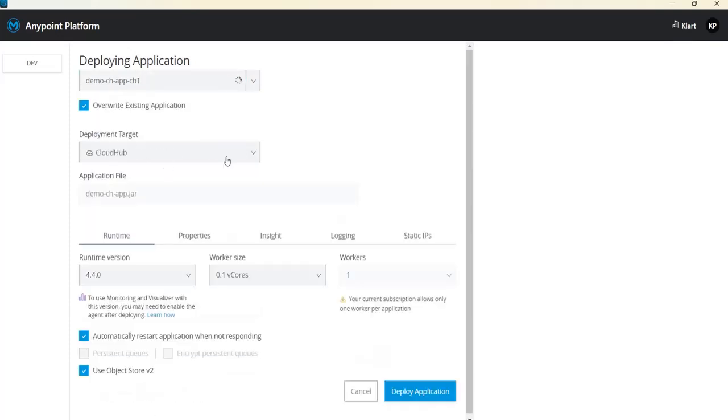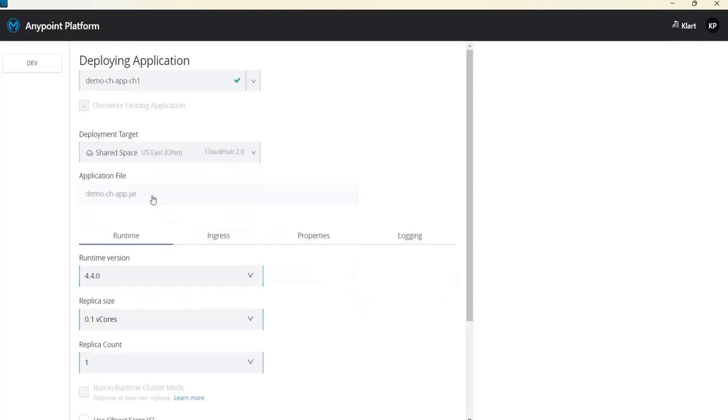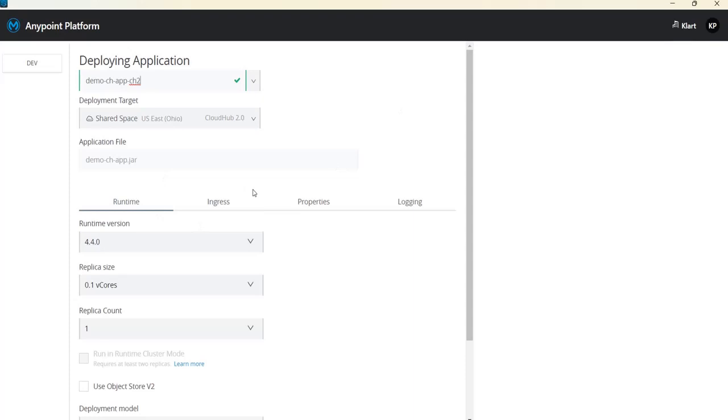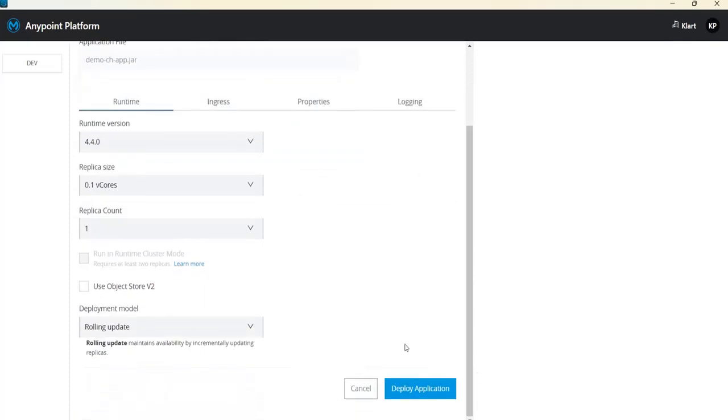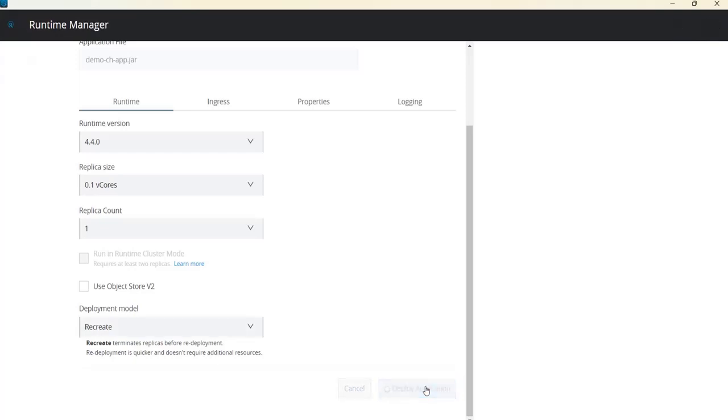I'm just selecting target as CloudHub 2.0. Okay. Now it is a 0.1 replica size and 1 replica count. Let's select recreate and deploy application.